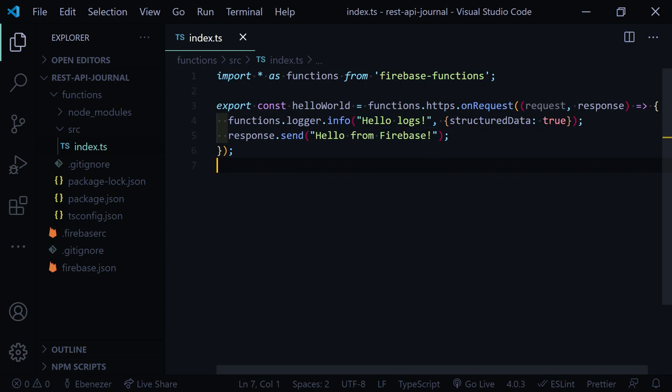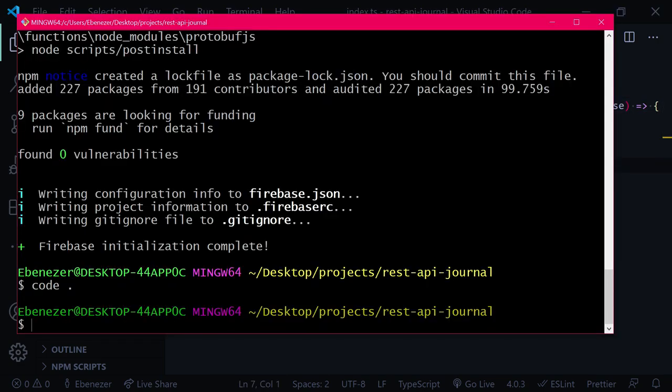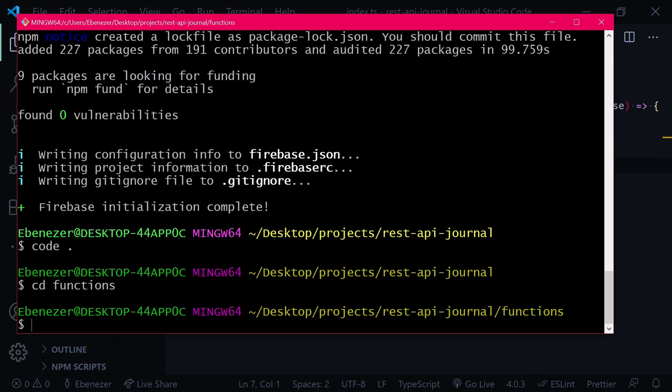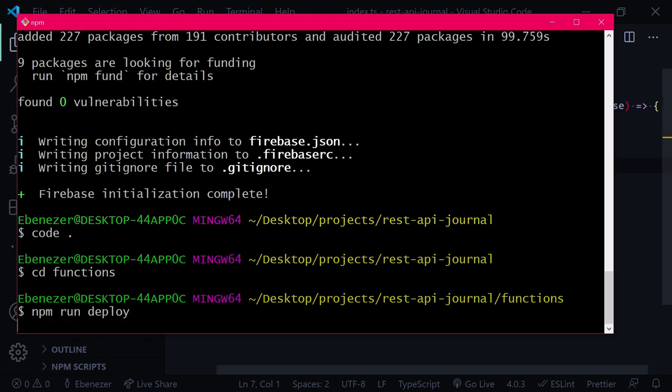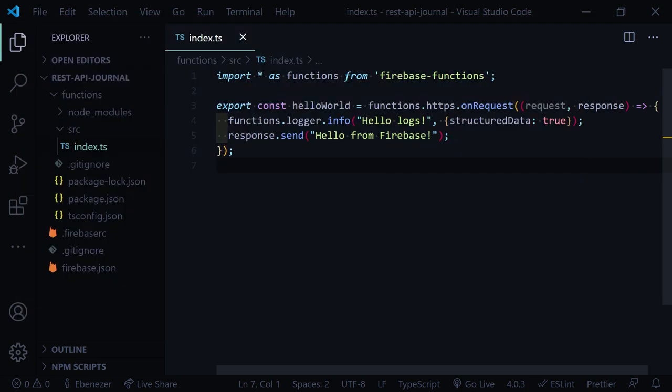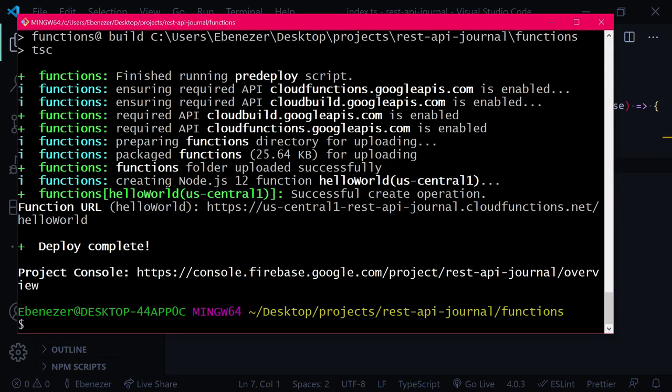Now to test this default function, what we're going to do is go back to the terminal, and then in our terminal we'll navigate to the functions directory. Right in the functions directory, we'll run the command npm run deploy. This should deploy our cloud function to Firebase, in this case our helloWorld function. Look at that, our function has been successfully deployed.